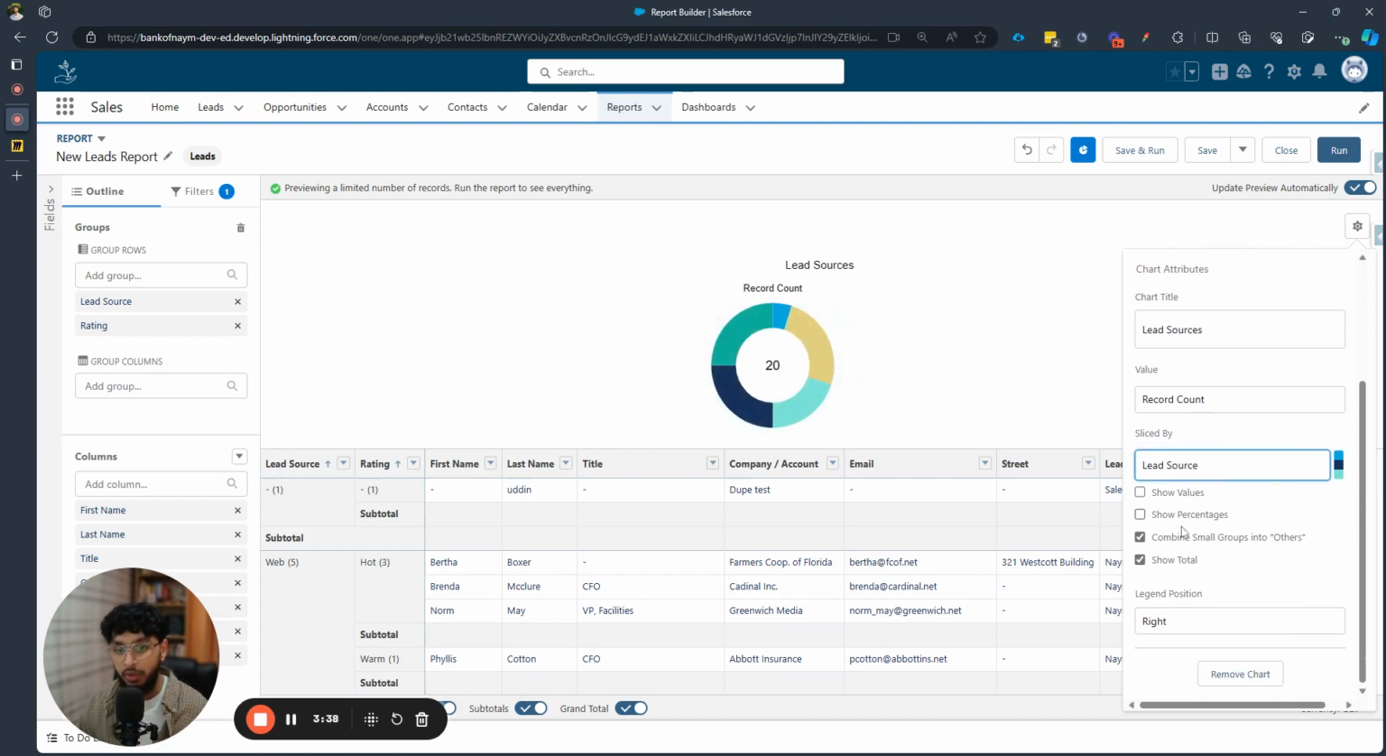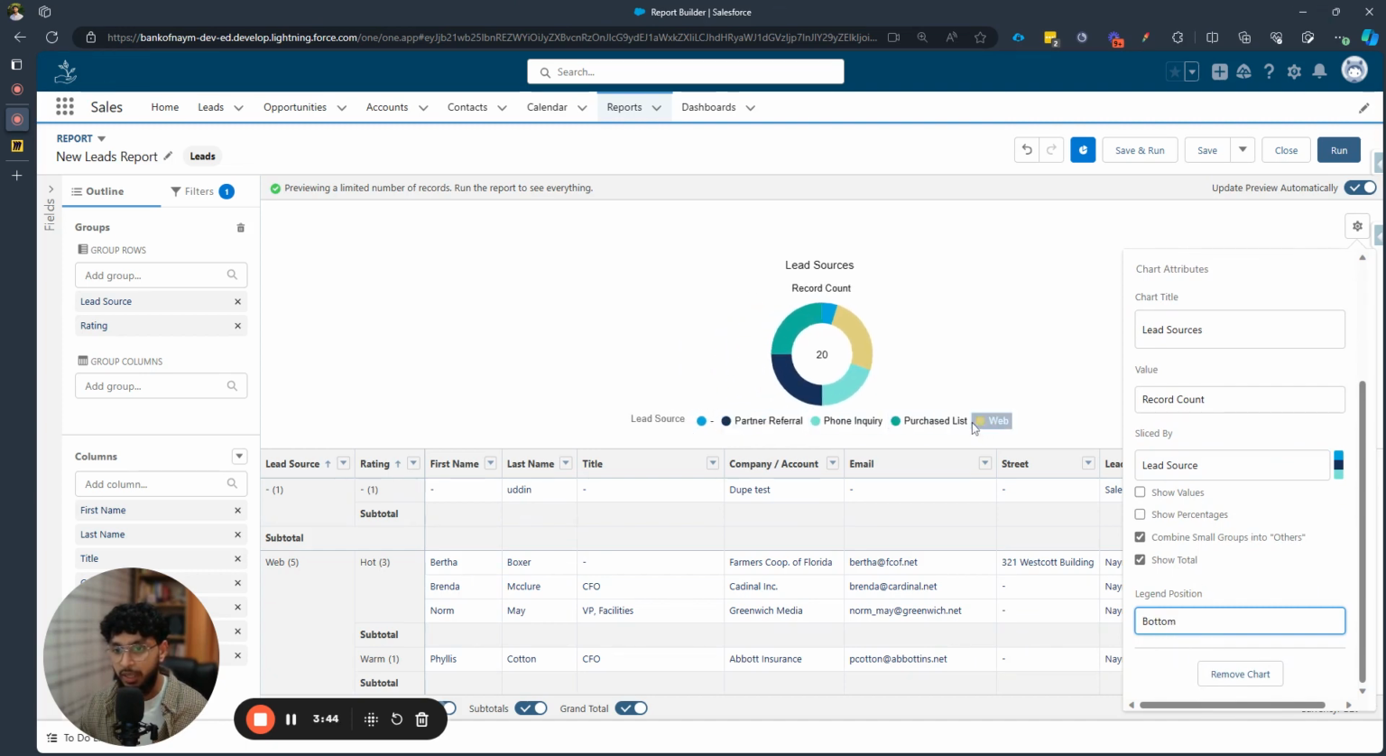And as you can see, we've got these options here as well as the legend position. The legend position is just where you want to position the meaning of all the different colors we have. And then you also have the option to show your values. When you click that, it will show you the number of records within each section. You also have the option to show percentages, so you can see the different percentages each one is at. And again, you can hover over it to see more information.